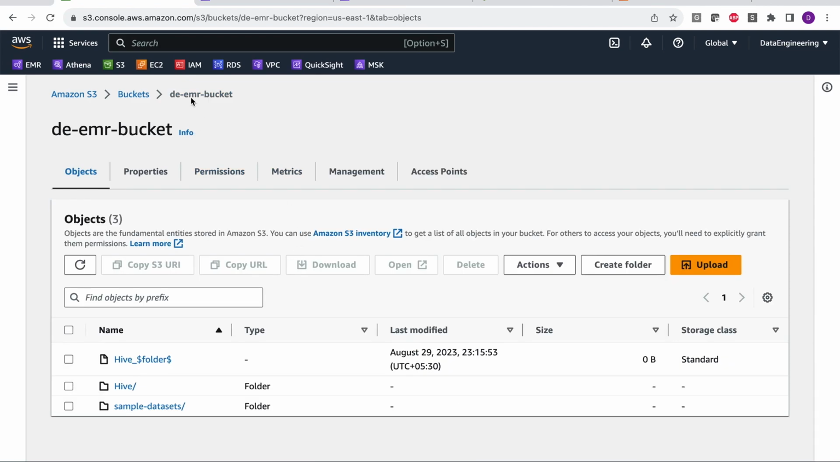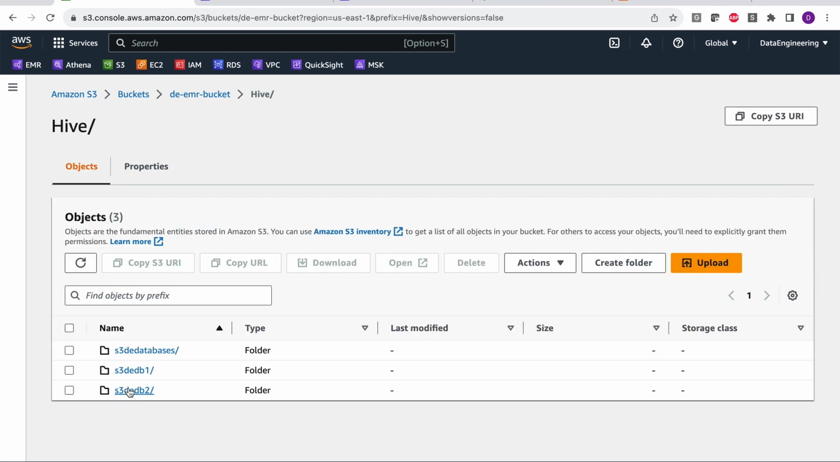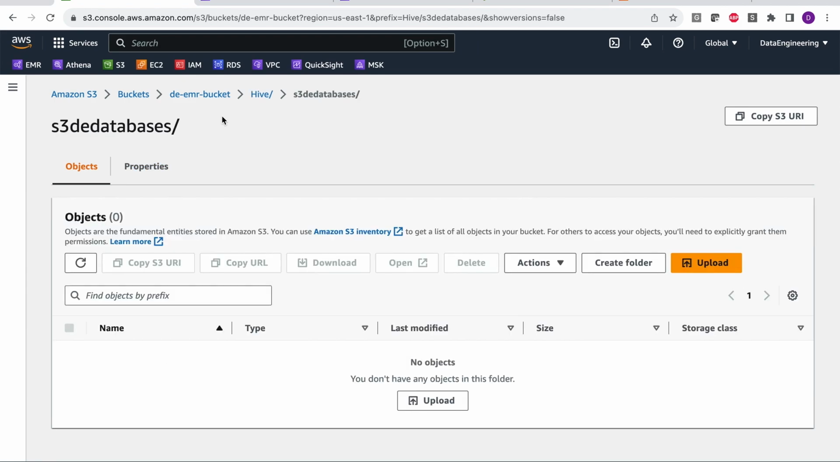What I have done is that in the EMR bucket, I have created a folder named hive, and all the Hive exercises will be done inside of this folder. So all the data that you create as part of Hive hands-on will be stored here. As of now, I have created three folders: s3-databases, s3-database1, and s3-database2. These are all empty folders, there's nothing inside of them. I just wanted to show you that.